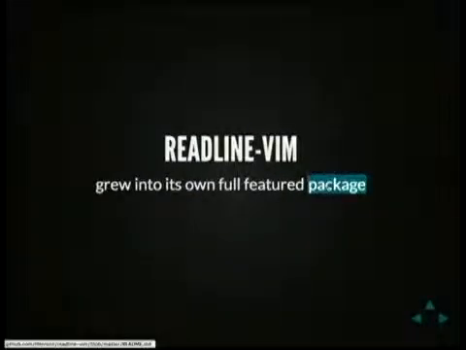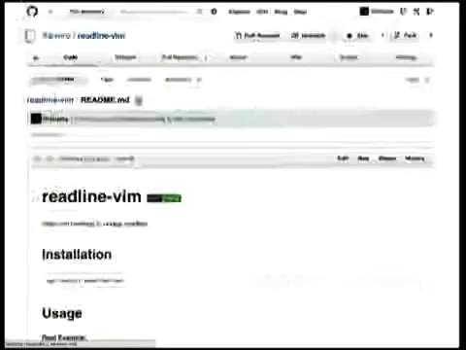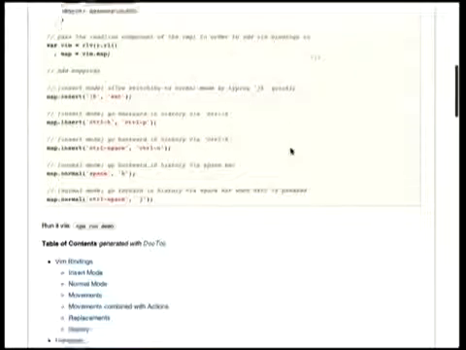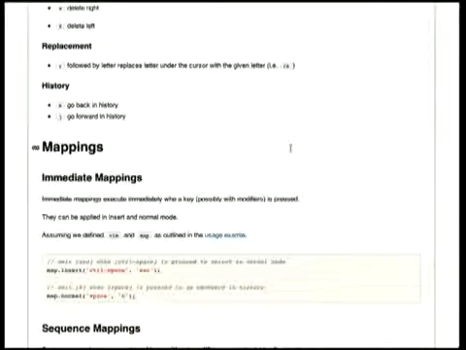And it's a good thing I did because it grew pretty quickly. I added mappings, all kinds of stuff, and to have that in the middle of REPLpad would have just been stupid, right? Because now you can take this module and apply it to any Node readline, and you can add Vim bindings like that.